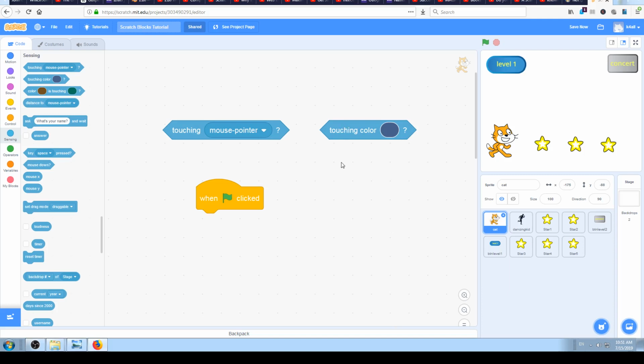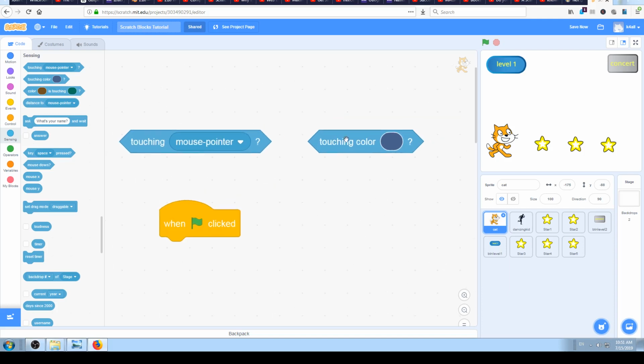So if cat character is touching the color, this color, I don't know what is it, indigo, the answer will be true, and if it's not, the answer will be false. And in our case, cat is not touching anything which has this color. So if I click on this block here, the answer should be false. Yeah, it's false.